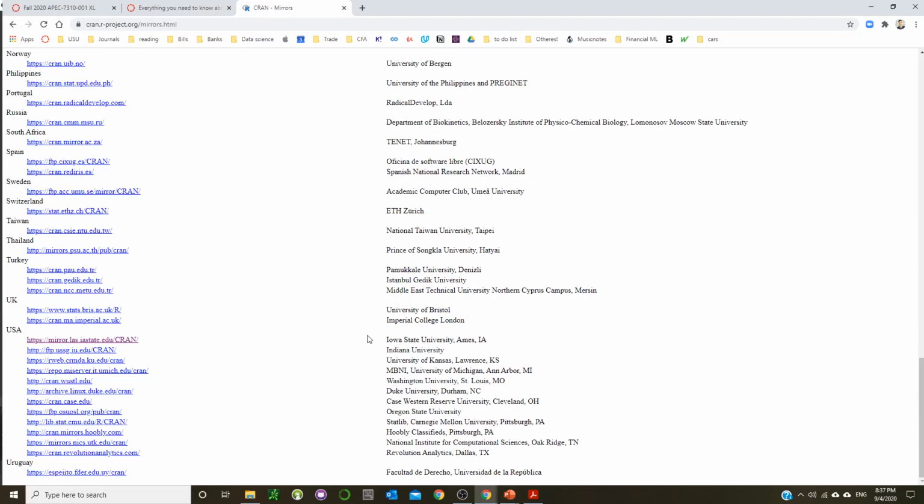In the USA, there are a bunch of mirrors. For instance, the first one is Iowa State University. It really doesn't matter which one you click, because at the end of the day, the version of R that you're installing is going to be exactly the same. Right now, as of September 4th, this link is working, but there's a good chance that when you're installing, some of these links are not working. So if you click on the first link and it didn't work, just try the second one.